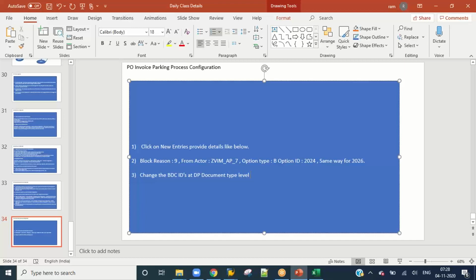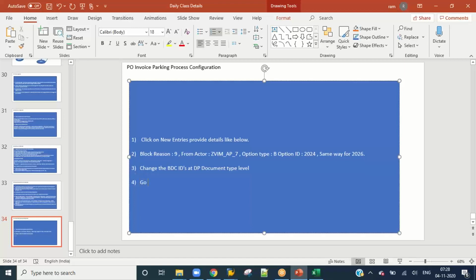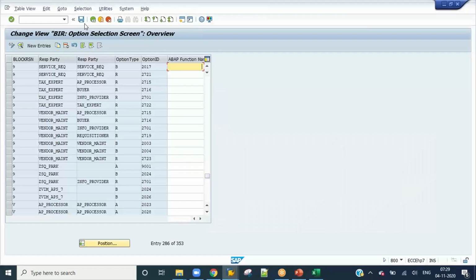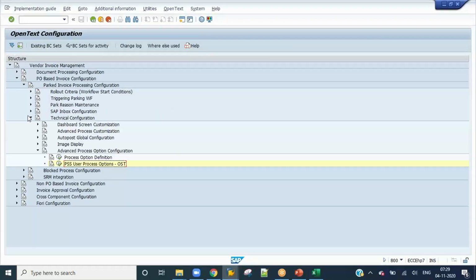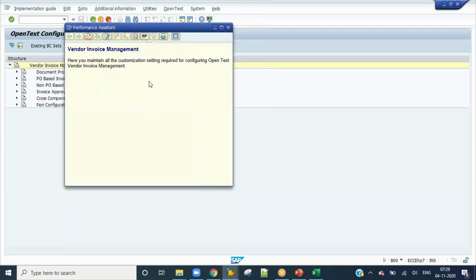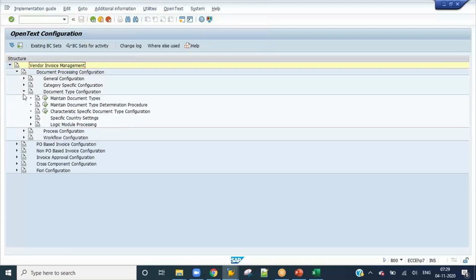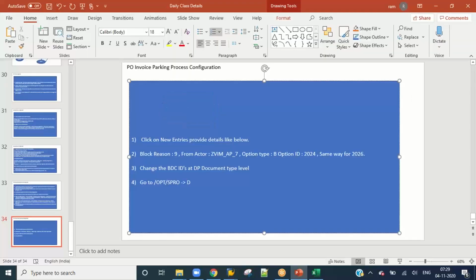So we need to come back here. Currently the process is mapped for posting of invoice BDC IDs. So now we need to make it as parking of invoice. So document type configuration.